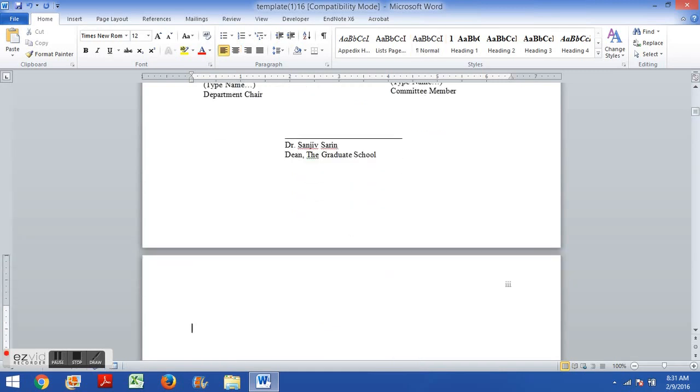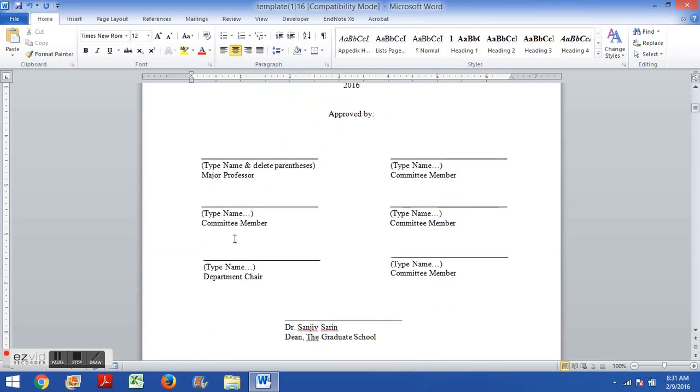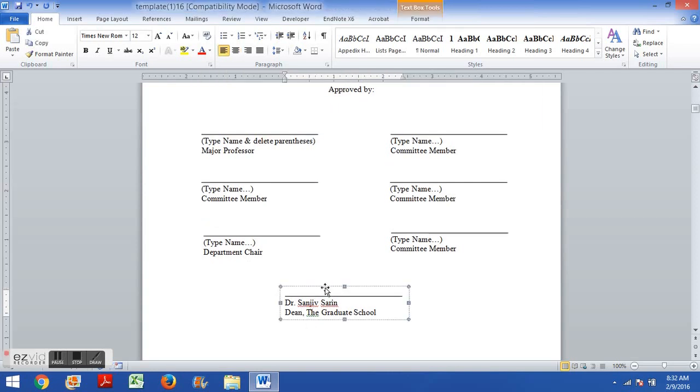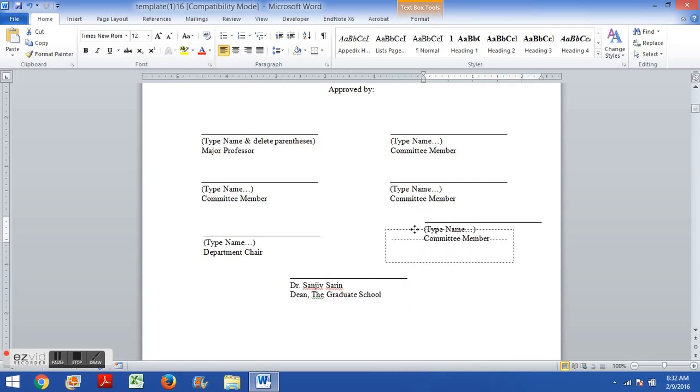And the other thing that's important here is that you can rearrange these as needed. Now the point is you need to have your major professor, your committee members, your department chair, and Dr. Sarin. But it may well be that you don't need all of these spaces. You may have, for instance, 1 major professor and 3 committee members, as well as your department chair. If needed, you can move Dr. Sarin's entry. Now you can either move this box, you can actually move each of these boxes, and you can line them up wherever you need them to go.